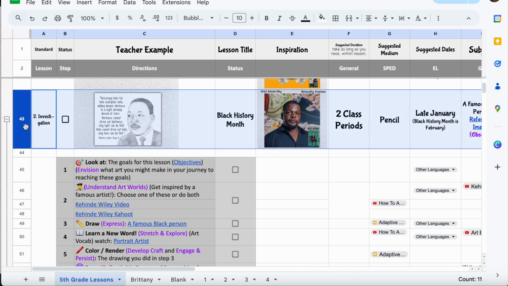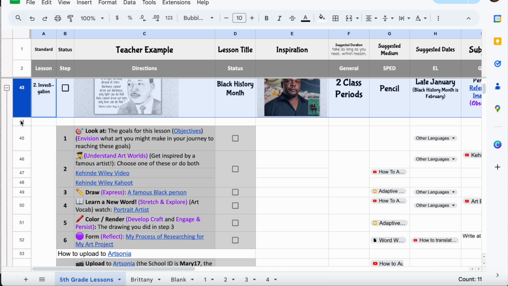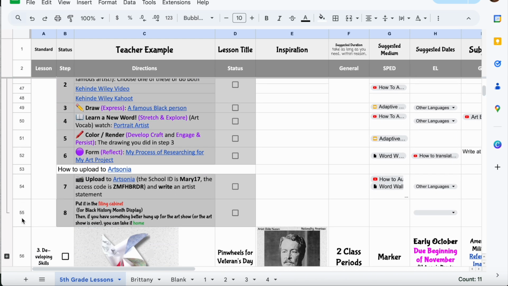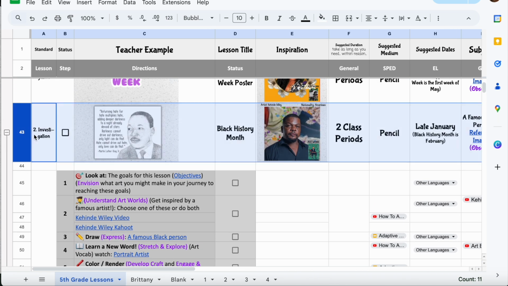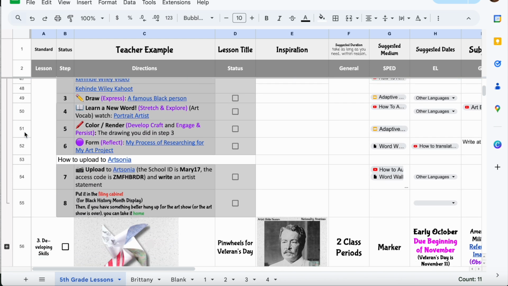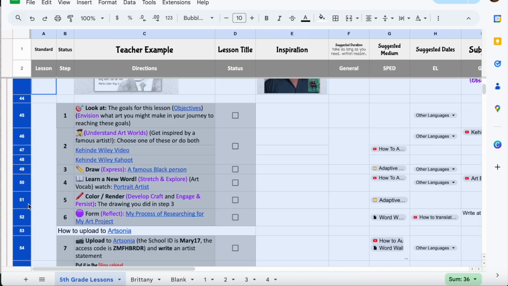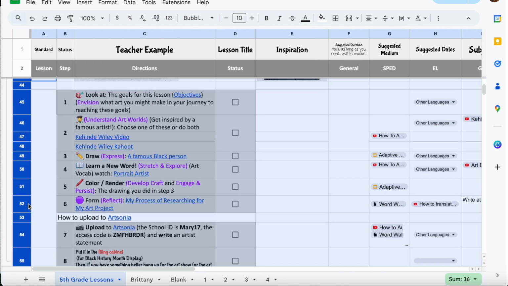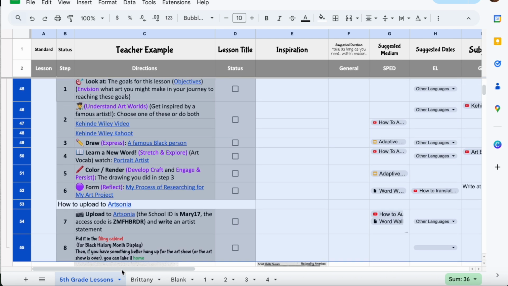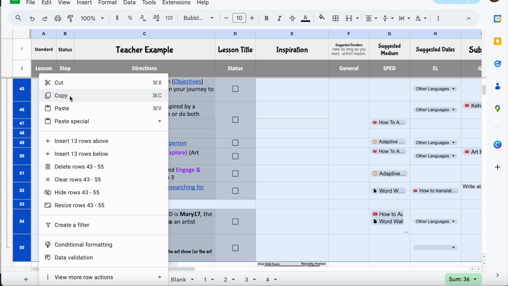So I'm going to click here on the number, and I'm going to scroll down to the last row of this lesson. Okay, so I'm going to start by clicking here next to the standard. So 43 for this one. Scroll down to the very end. 55 is this one. So I'm going to hold down my shift on my computer keyboard, click on that, and that displays everything I need for this lesson. And then I'm going to copy it and paste it into my page. So I'm going to right click, or click with two fingers on my trackpad, and I'm going to click copy.